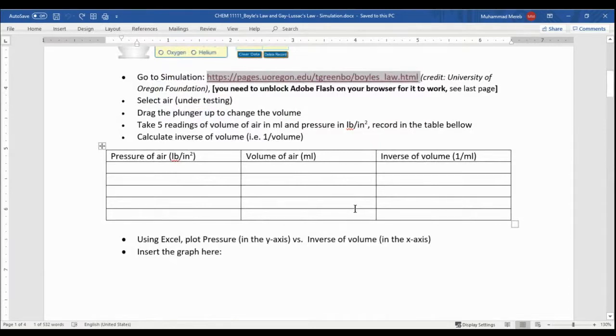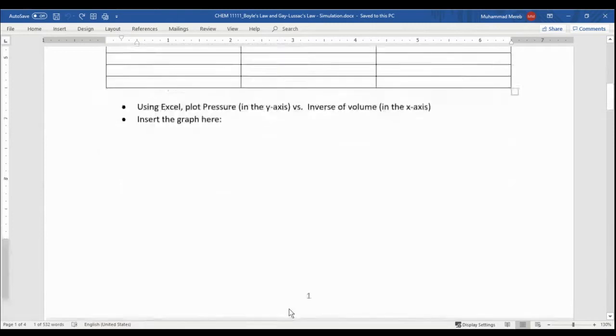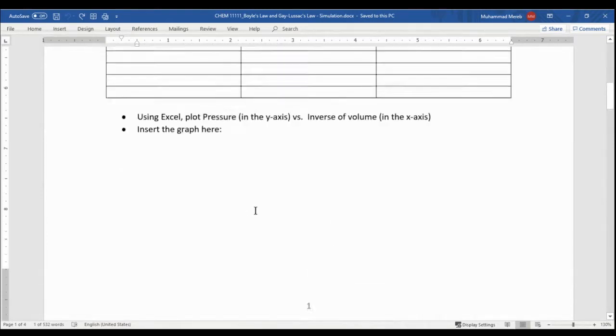This is the pressure, this is the volume, and this is the calculated one. Mainly this is the inverse of the volume, so just 1 over whatever you have here. 1 over this, 1 over whatever you have there, that will be the inverse. Then in the Excel sheet, you need to draw the pressure with the inverse of volume, not with the volume, so that the pressure should be on the y-axis, and the inverse of volume should be on the x-axis. And do this graph and just attach it to this sheet here.